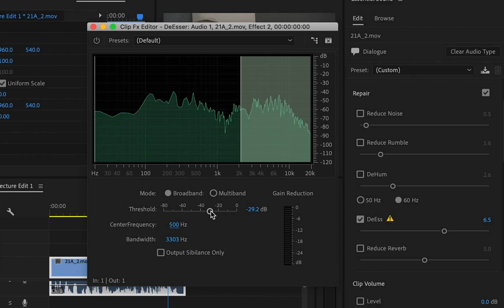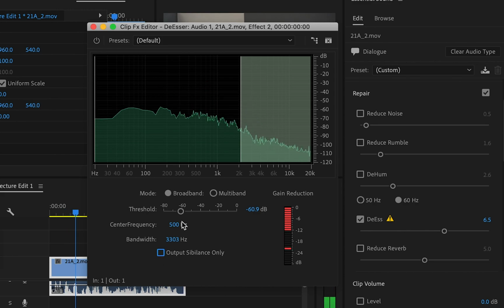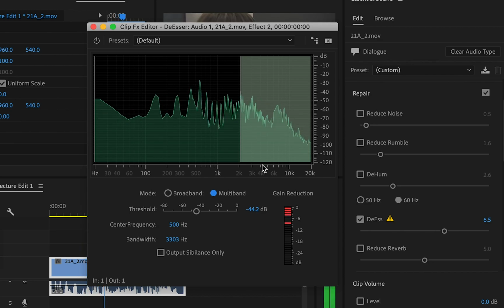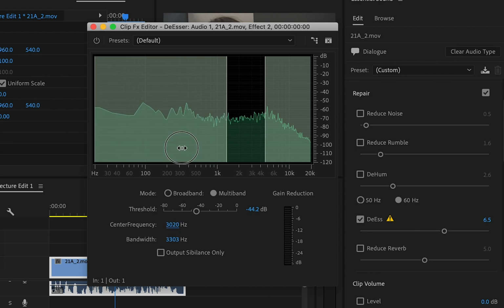And it's a juggling, balancing act between finding the frequency that his S's happen at, and it will then shut it down. It'll turn the volume down when it hears something of that frequency. And you want it really narrow like this.